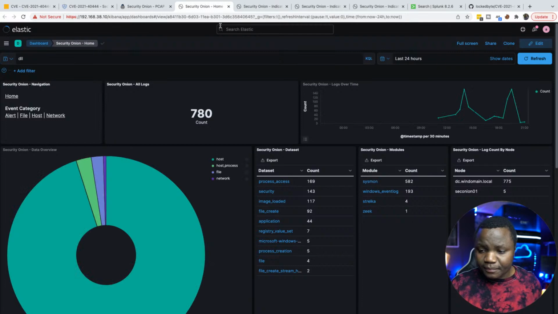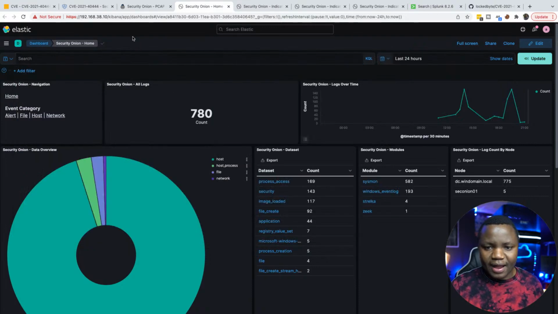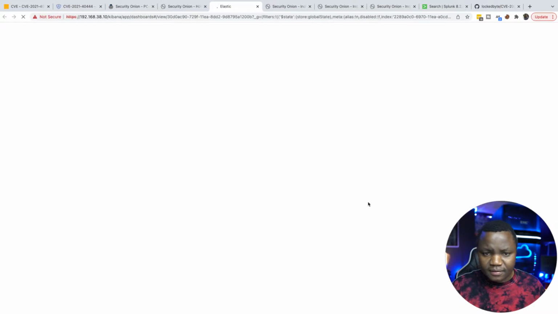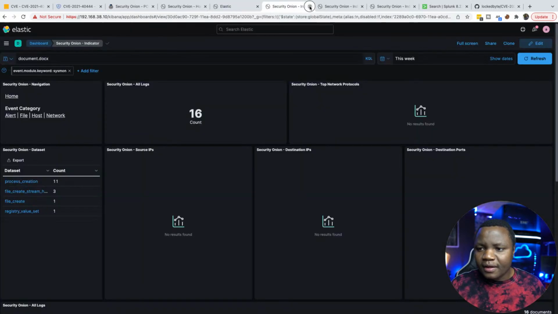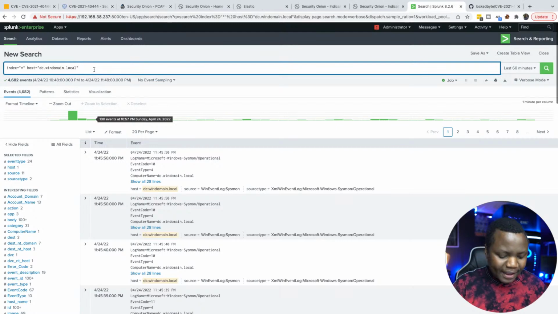We can go and do some hunting ourselves. In this case, I was looking for DLL files because I was like, okay, I'm trying to understand. I have Windows events that are coming here. Suricata actually has 4. What else did Suricata see? All right, while that is loading, I still have a Splunk instance.